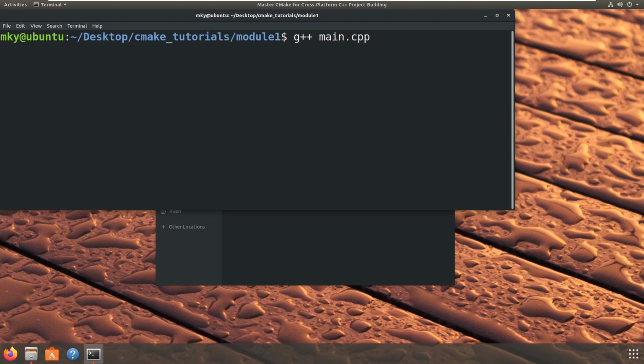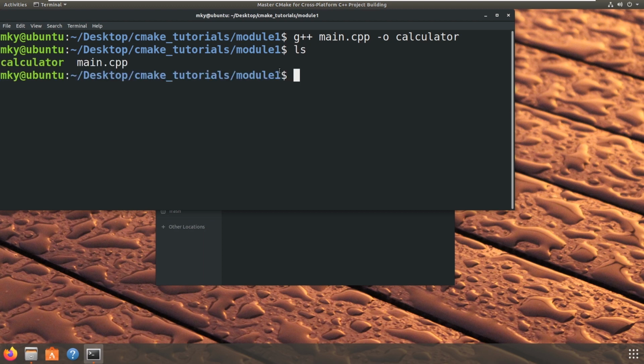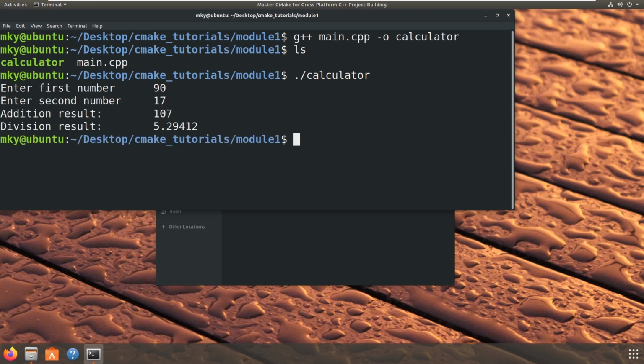This command is going to generate an executable called calculator using main.cpp. Let us run the executable file. We will provide the two numbers here. As you can see that the results are correctly printed.